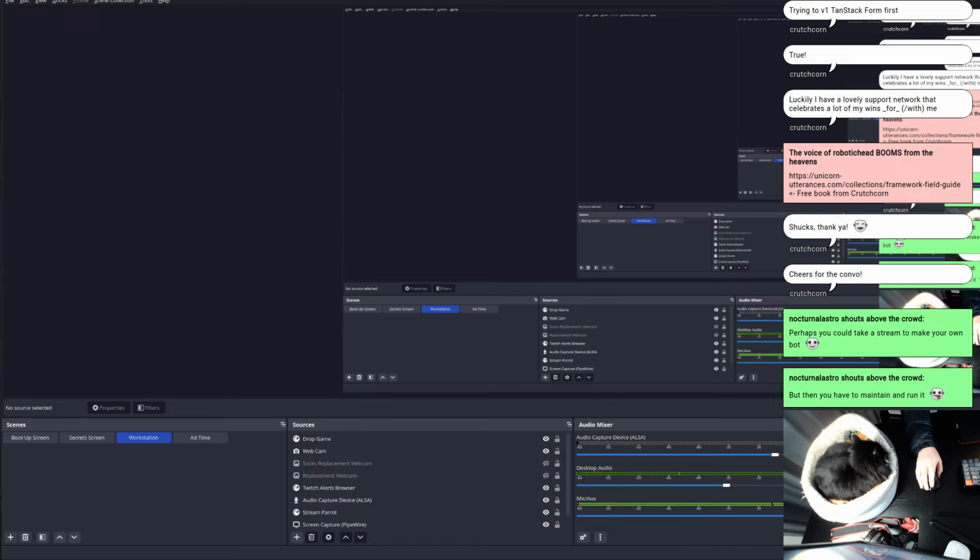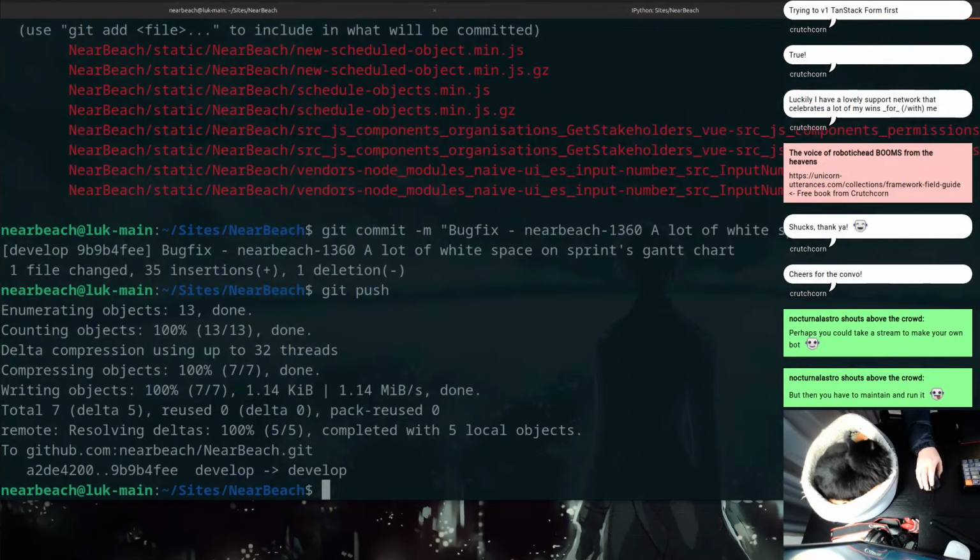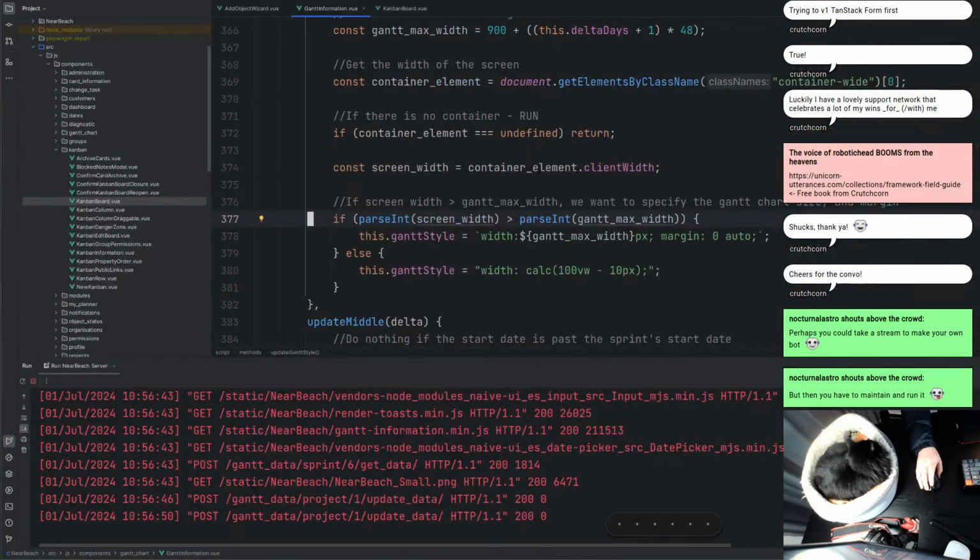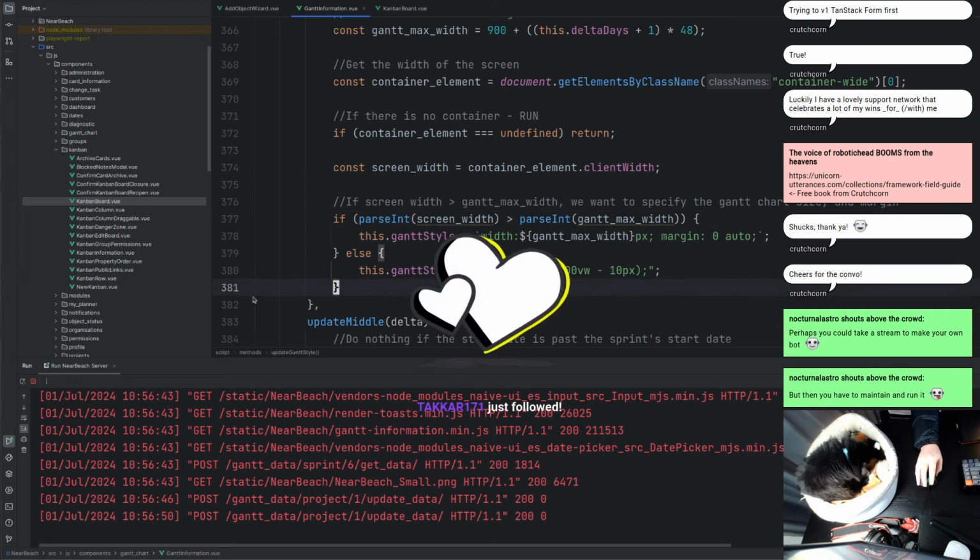Perhaps you could take a stream to make your own bot. Yeah, one day. Oh, do I have the right screen on? Yes, I do. Cool. Yeah, that's the one thing. I just don't want to maintain anything else at the moment, considering what I have got planned for NearBeach.